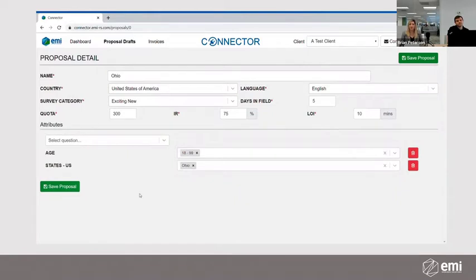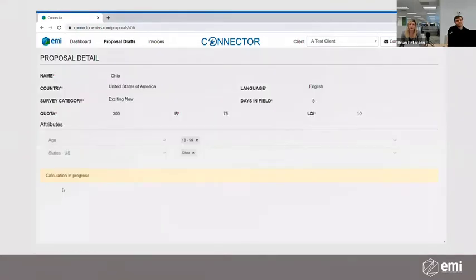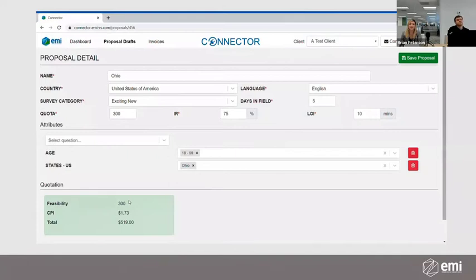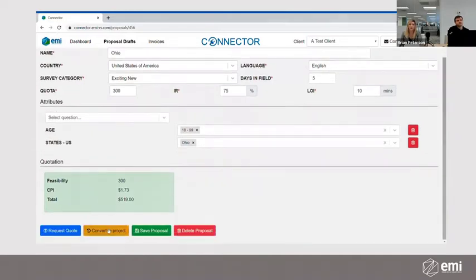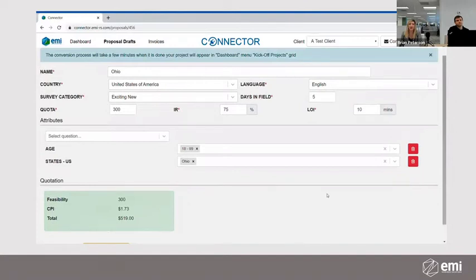And save your proposal. At this point, you can request a quote and we'll run feasibility and calculate against the API network. It only takes a minute, and then in this case, all 300 are feasible, and it lists the CPI as well. At this point, you could leave if you're not ready to launch, or if you are, convert to a project. At that point, the project shows up under the kickoff projects grid on the main page.